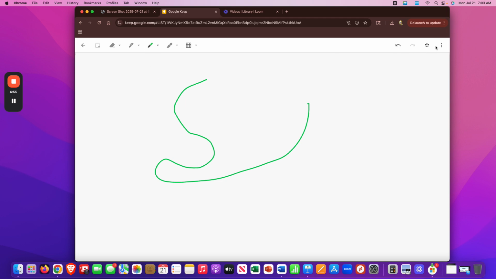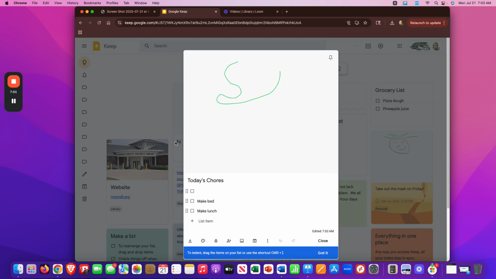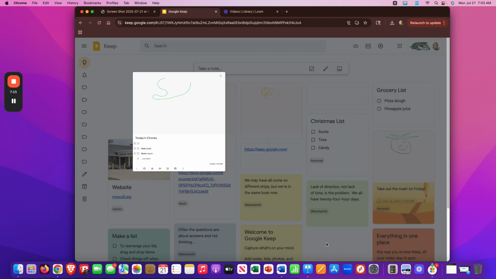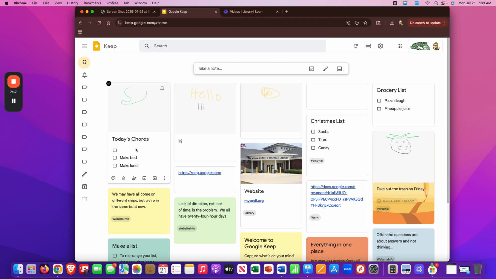And now I have that. Once I go out of this, I go to my arrow and it's going to ask me to label it, and it will be at the top of my list, and I just say got it, and say close. So now I have today's chores with an image up top. This one is one that I had done that I just drew an image.